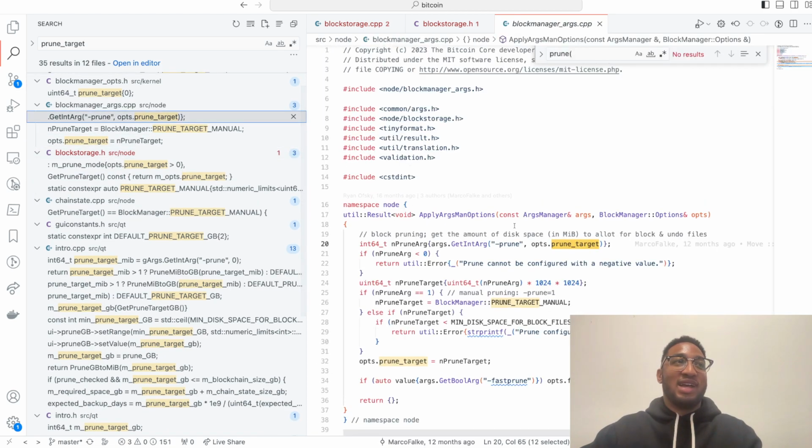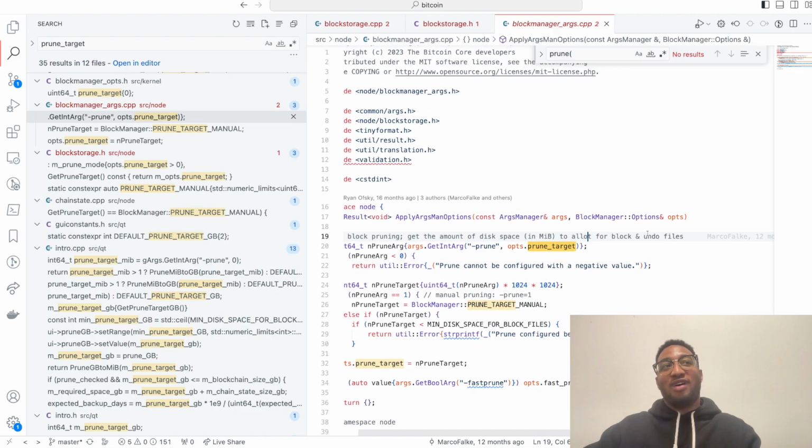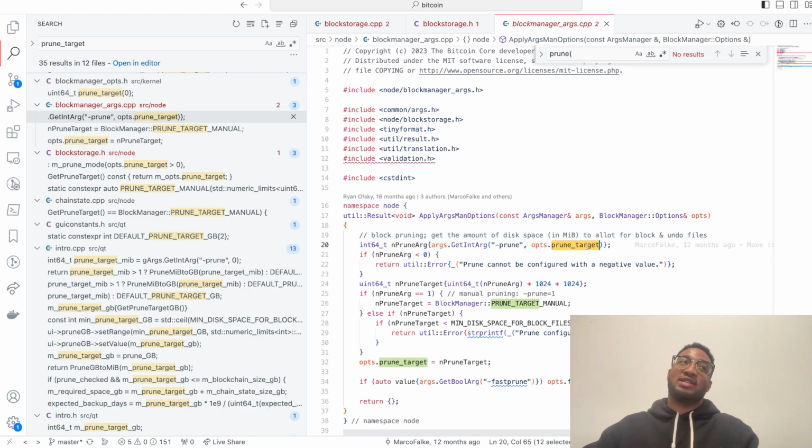Here we go. You can use dash prune. Block pruning: get the amount of disk space in MiB to allocate for block and undo files. So you can actually say how much you want to allocate. If I want 100, not megabytes, but something like that, I can specify it. And it can't have a negative value, or else you get that error: pruning cannot be configured with a negative value. So this is nice because I could say how much I want to store on my laptop.